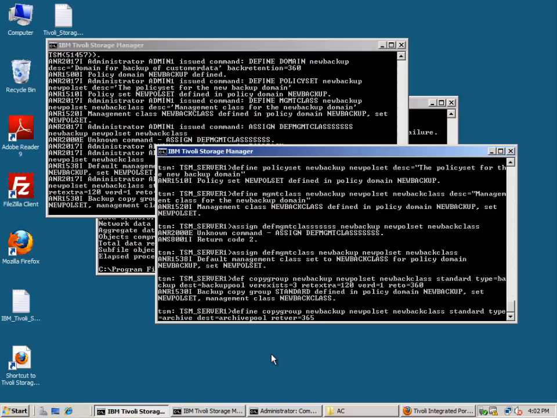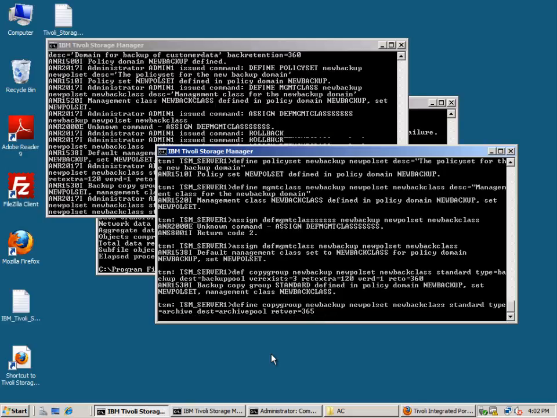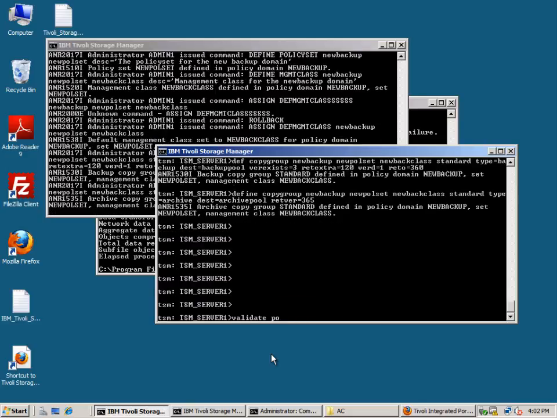So now we're going to create an archive copy group. And this is a little bit easier than the other one because the backup copy group has more parameters.